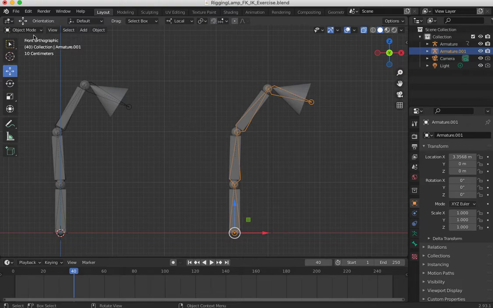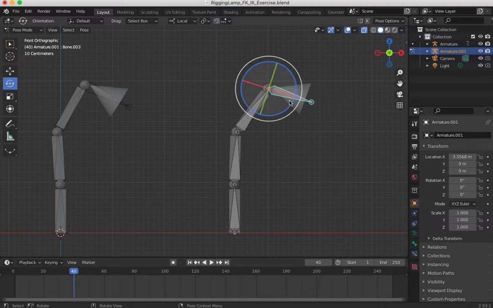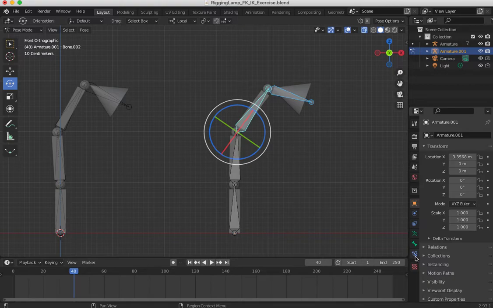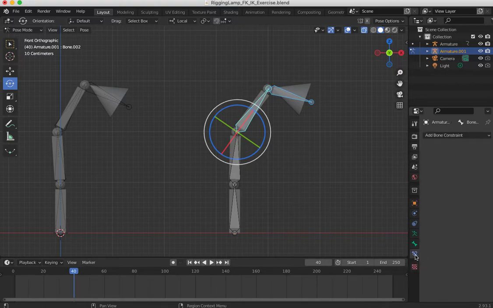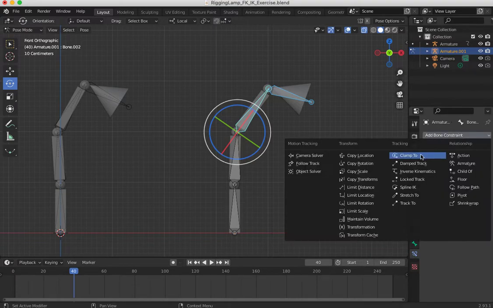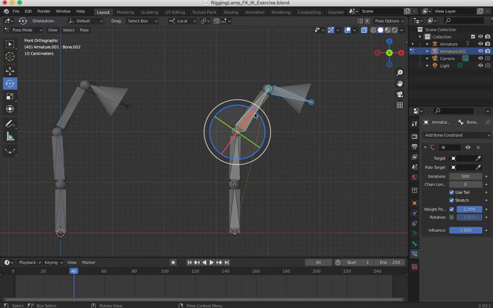I'm going to go to my pose mode. The last bone is the one that's going to control the rest. So what I need to do is select the last one and maybe select the one before. Okay, and I come here to the bone constraint properties, this little blue bone icon, and I add a constraint. There are all sorts of different constraints, but we're not going to talk about them now. We're going to focus on inverse kinematics. There you go, and you see a yellow line has been created here.